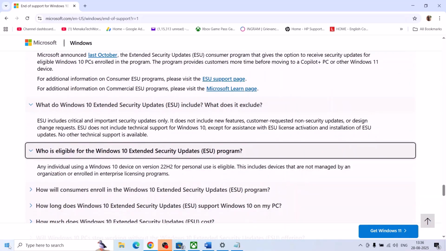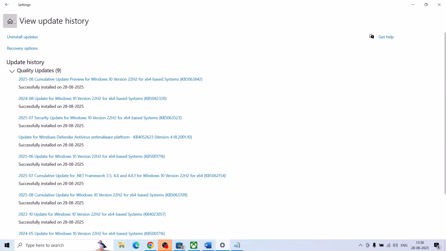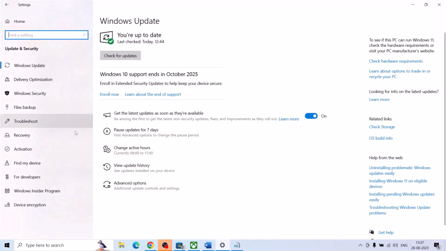And then if your Windows is up to date, you can go to Windows settings and then you can go to update and security. Now, once you update your Windows 10 to the latest version, you should be able to see Enroll in extended security update. But if you don't see it, then you can use media creation tool to update your Windows 10.